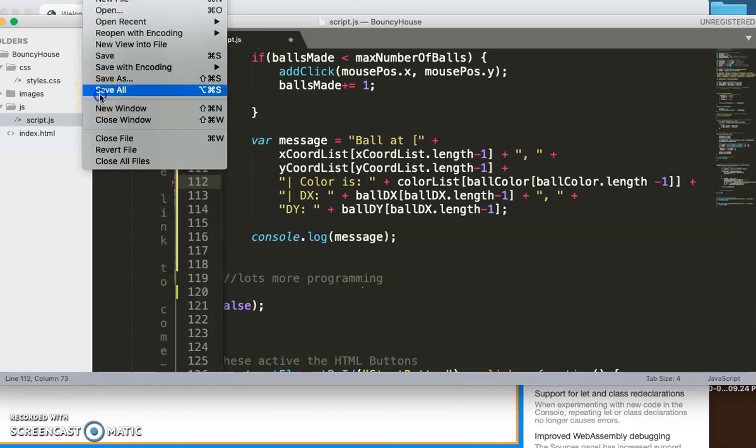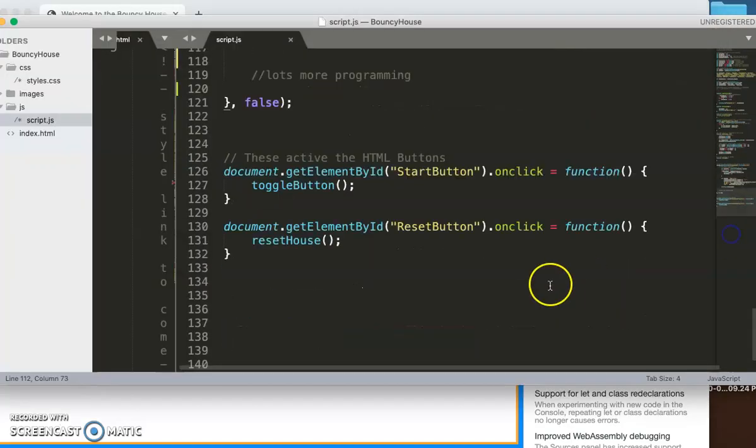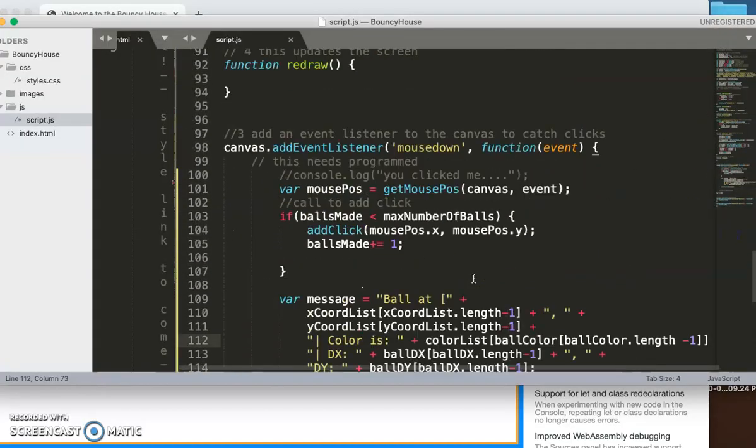Okay, so I'm doing this. I'm going to go back over here and refresh so that we get a new run, and this is your dx and dy. Now what we want to do today is program it to draw.